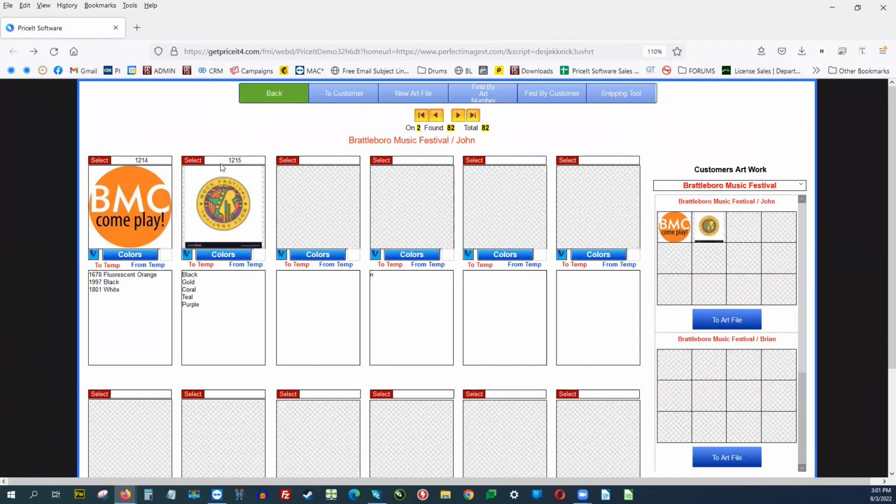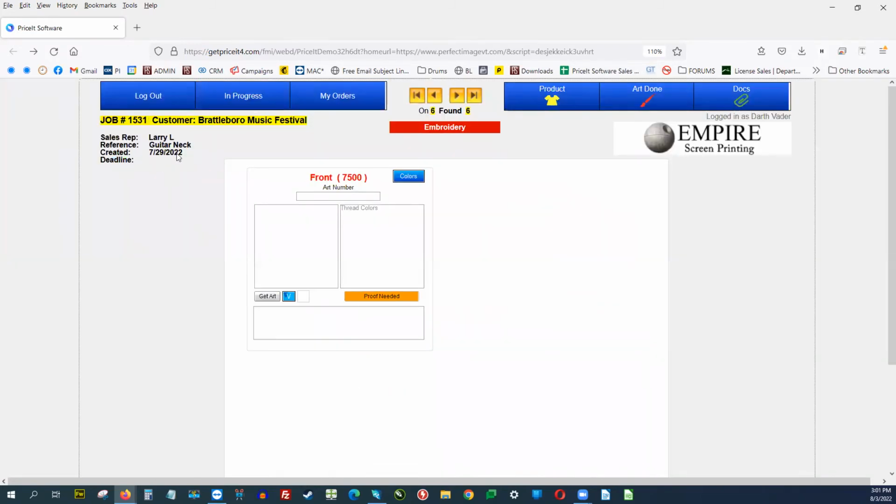I know that this is the right one because if I come back here and look, it says reference guitar neck. That's one of the things that will need to happen so that the artist knows which one to be working on. So they would just come in here, assign this artwork, and work on it. There's another place they can do it as well. They can look at the documentation.